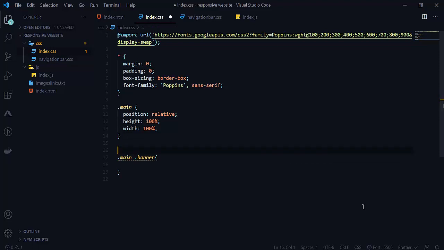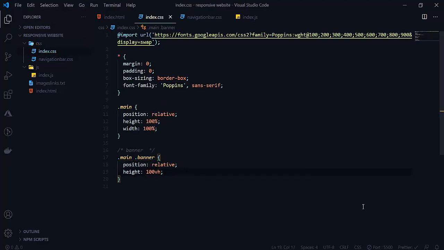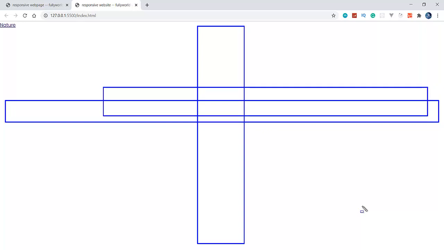Here I am writing a comment for banner. So here is our banner. For the banner there will be position relative and height will be 100 VH. 100 VH means 100 view height, which is our browser height. The full screen of our browser that is visible to us is known as view height, and this one is known as view width here.